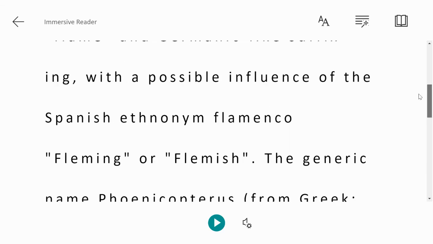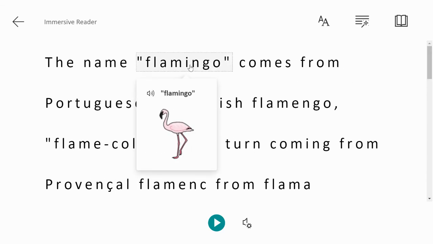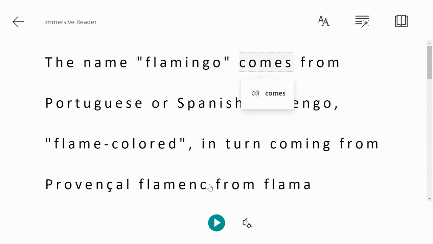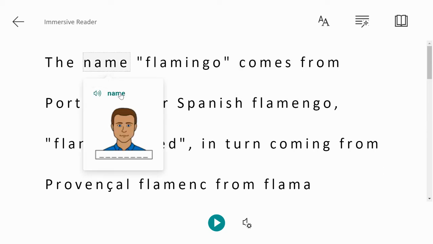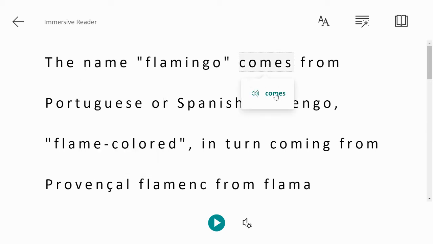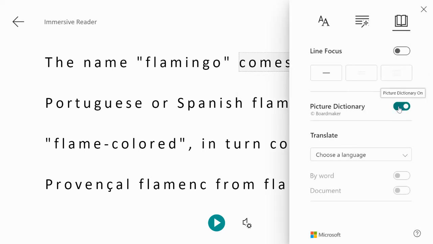So if I don't know what this word is, flamingo, I click on it. It shows me a picture of a flamingo, and I click on the word, and it'll read it to me as well. Now, not all the words have pictures with them, and if they don't have a picture, it'll just have the word, and you can listen to it. So if there's any word they don't know, they can just click on it and listen to it. And some of them will have pictures. And you can actually turn that feature off if you don't like it or you don't need it.